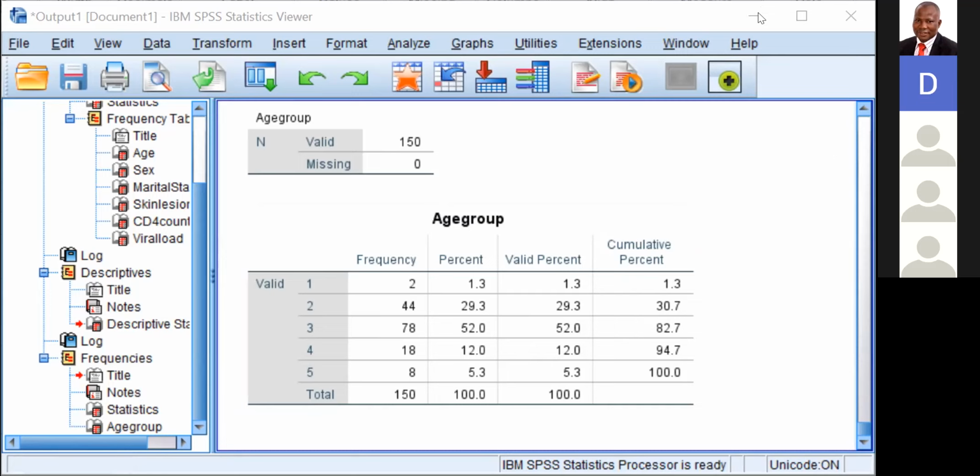We said 1 is less than 20, 2 is 20 to 29, 3 is 30 to 39, 4 is 40 to 49, then 5 is 50 plus.